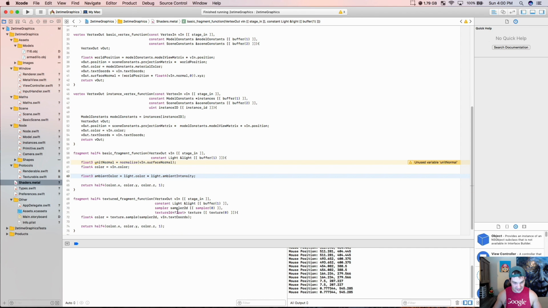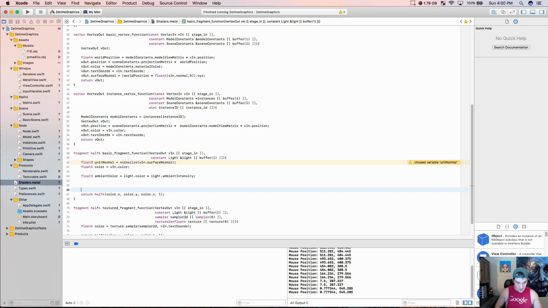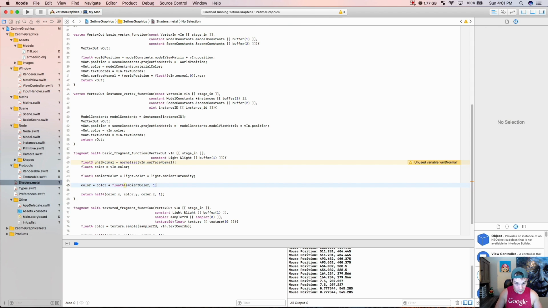And then now I can say, just right here, color equals color times ambientColor. But this will have to be a float4. So let's say that, and boom. So now let's press play.